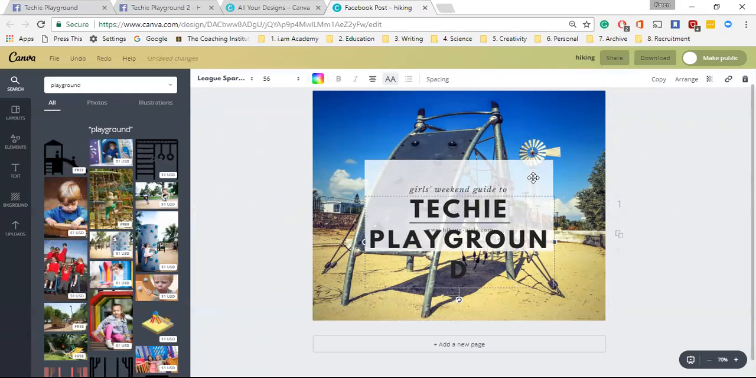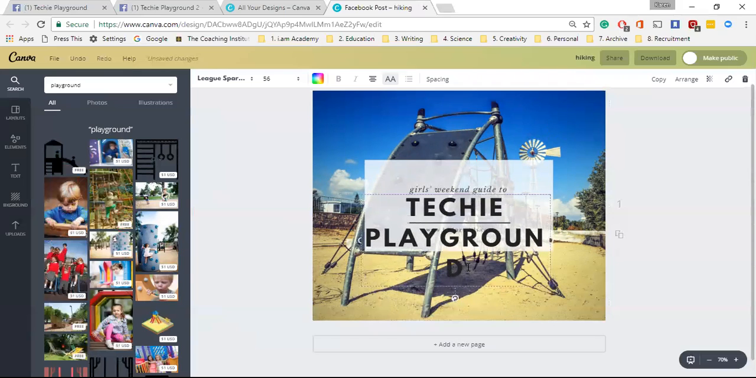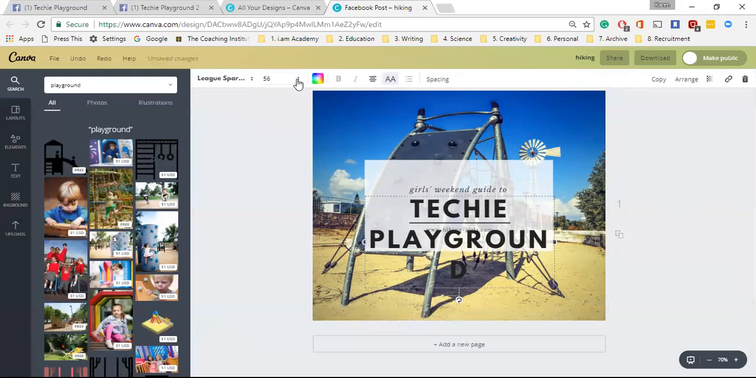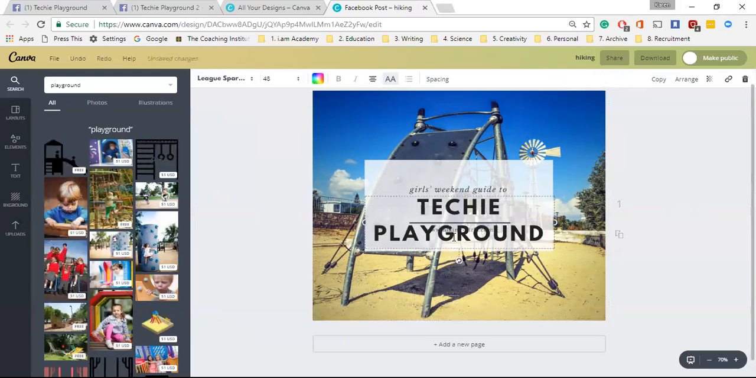Now, my white box isn't big enough. So I can make the white box bigger, but I don't want to. Instead, let me just Control Z. I want to undo what I just did. Instead, I'm going to make the word smaller. So I'm actually going to go up here. This is where the text is. I'm going to change it to 48. And now it fits in one. But it's still got some stuff behind it, which is a bit annoying. But I'll fix that in a moment.